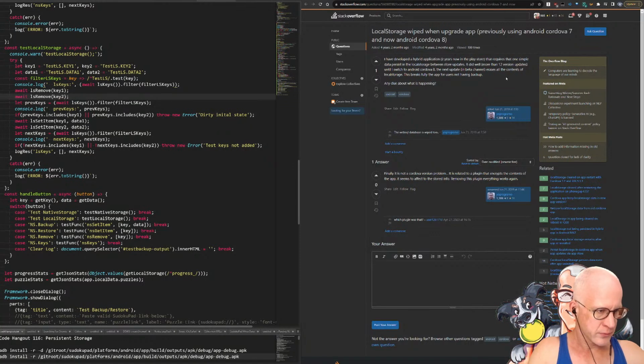Finally, it is not a Cordova version problem. It is related to a plugin that encrypts the contents of the app. It seems to affect the stored info. Removing this plugin, everything works again. Well, that's not very useful.